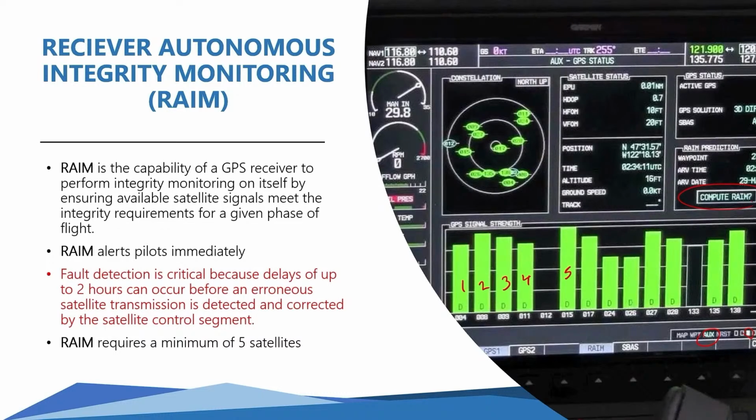The compute RAIM function will basically allow you to do a RAIM prediction. What you would do is you're basically going to put in where you're going. So if your final airport is here, your arrival time, your arrival date, and then you would basically click this compute RAIM, and it would say RAIM available 99% of the time. I've only had it say unavailable once.